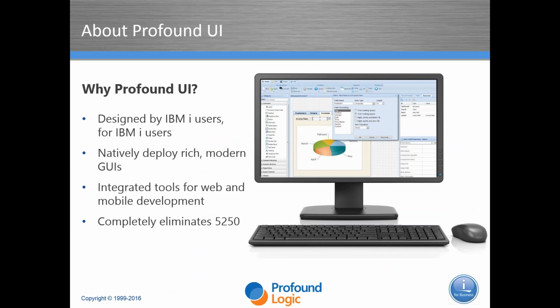When it comes to modernizing your IBM i applications, there are several options available. Here's why we think Profound UI is the best modernization solution on the market. First, Profound UI is designed by IBM i users for IBM i users. Our developers at Profound Logic, including David, plus Scott Clement, Brian May, and Ted Holt, are all RPG development experts. Next, Profound UI uses your own RPG or PHP code to natively deploy rich, modern user interfaces. You'll never have to use .NET, Java, or rely on Windows technologies to modernize your applications.